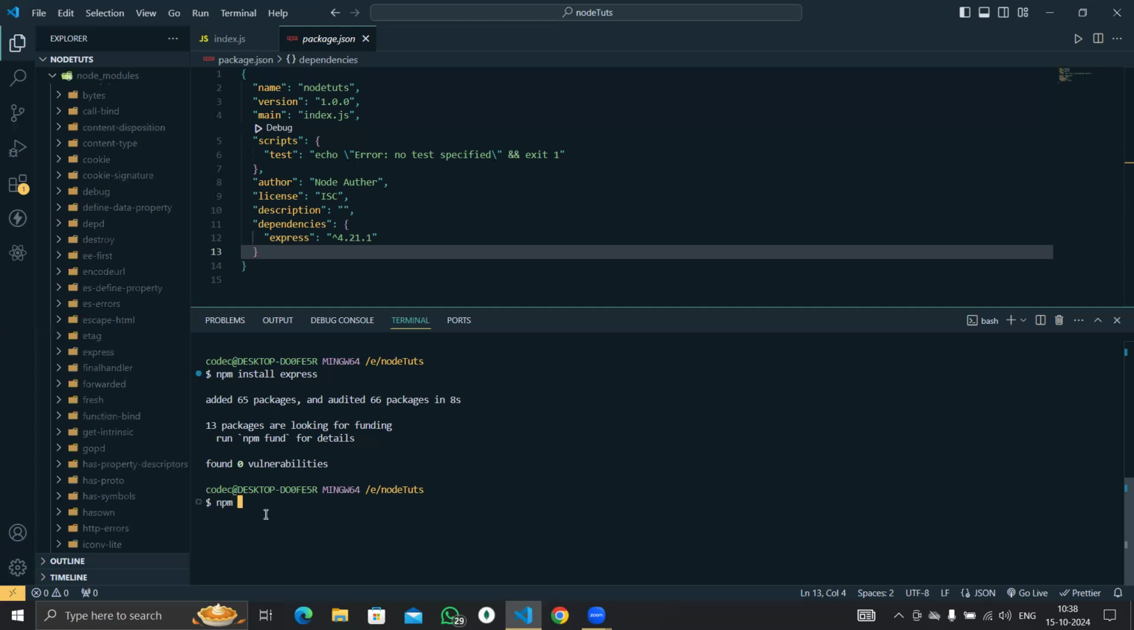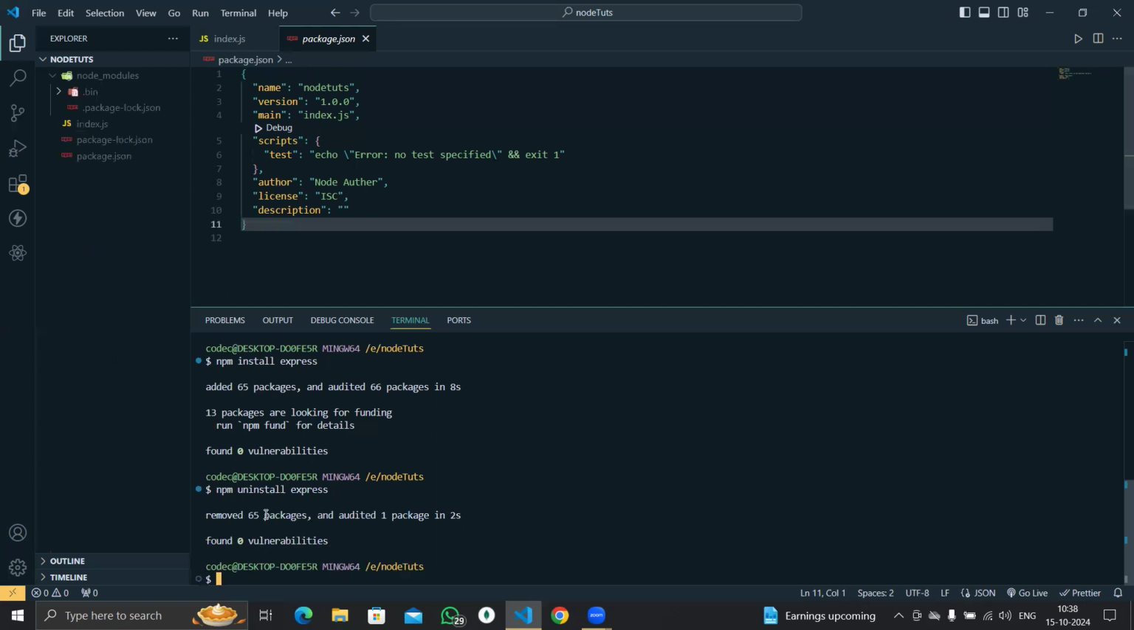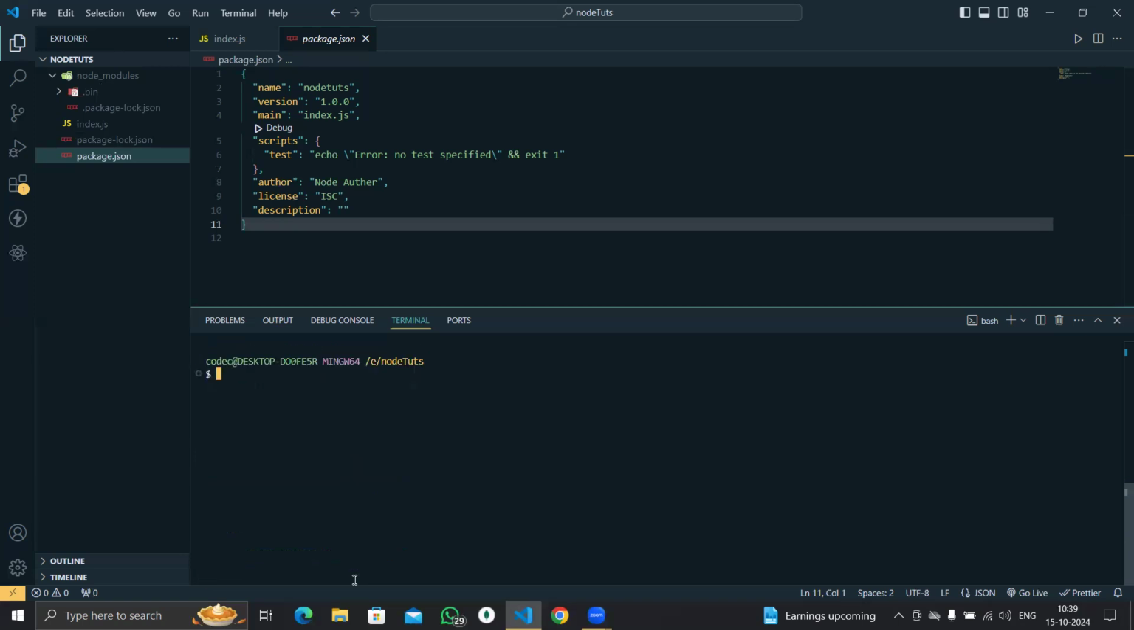If I uninstall Express with npm uninstall express, just click enter. Now you can see there is nothing, because we don't have any library till now. Inside the package.json we lost our dependencies because we don't have any dependency at the moment. That dependency means what? Our libraries, right? So from npm we can install, and we can uninstall also.